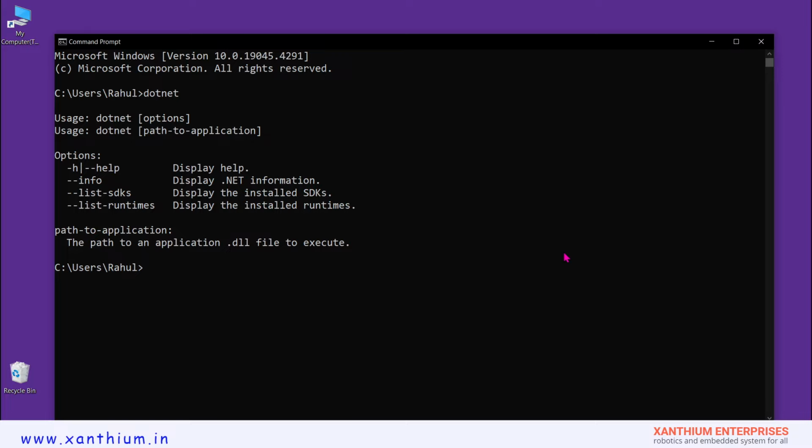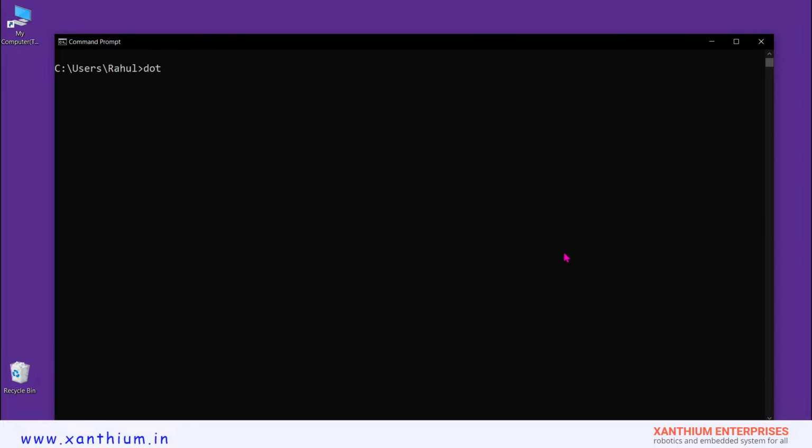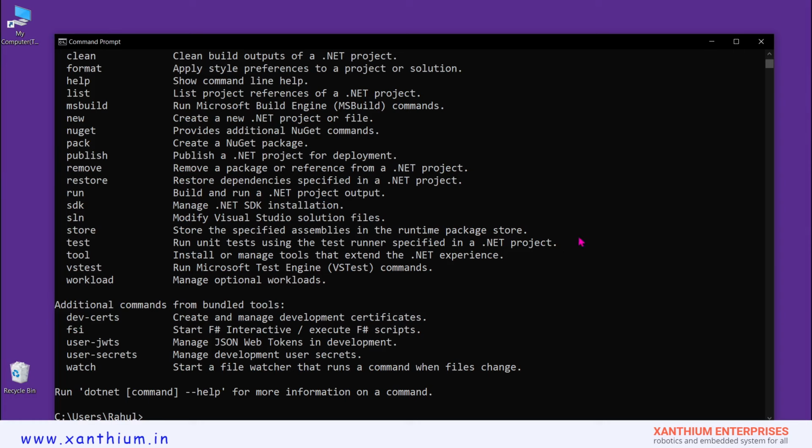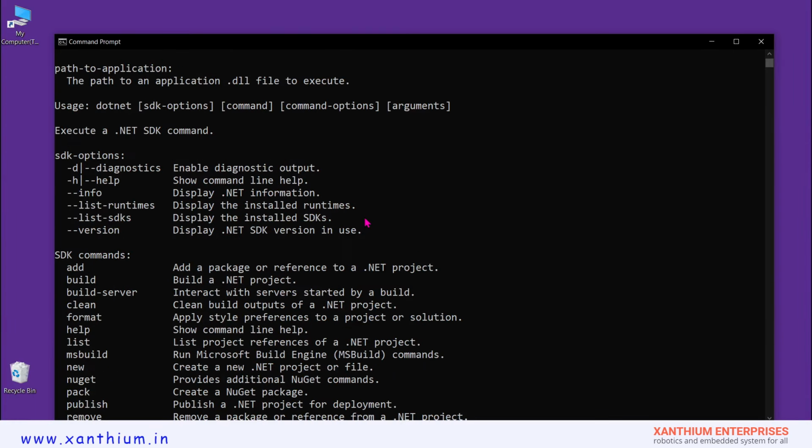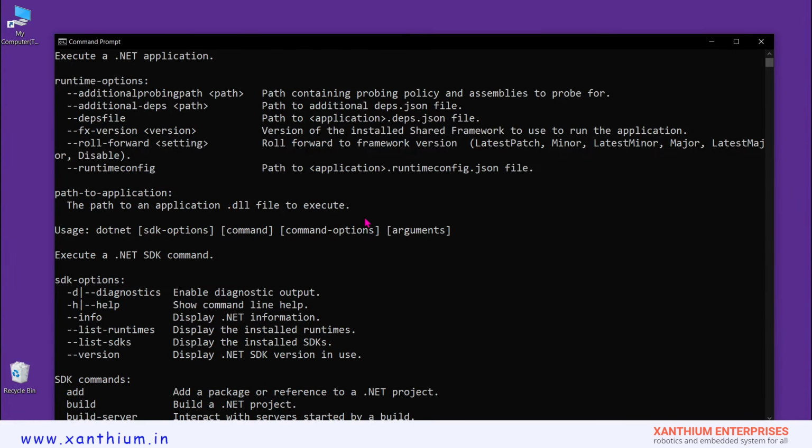It is showing the usage and other options available with the dotnet command. Dotnet is called the driver, which is used to drive other commands. You can use -h for help to find out what commands are available with dotnet. I'll clear the screen now. So you can see dotnet -h, which will show the available commands that you can use with dotnet.